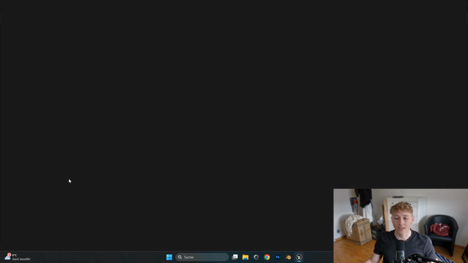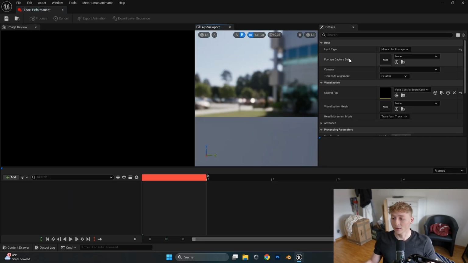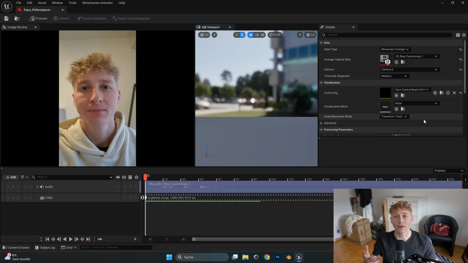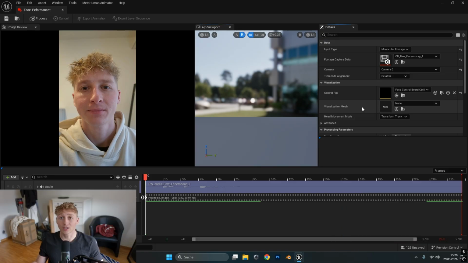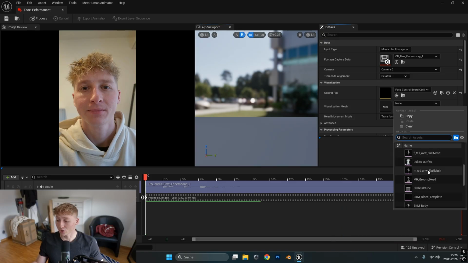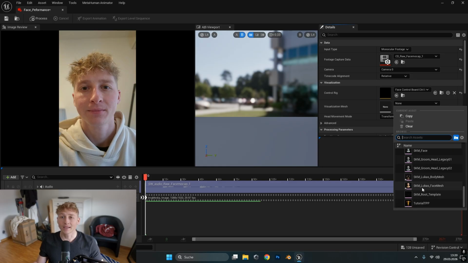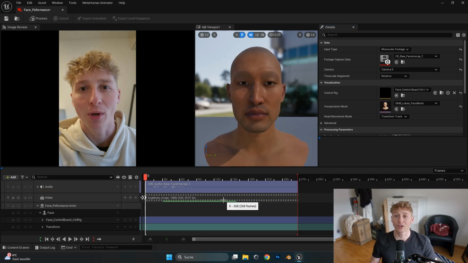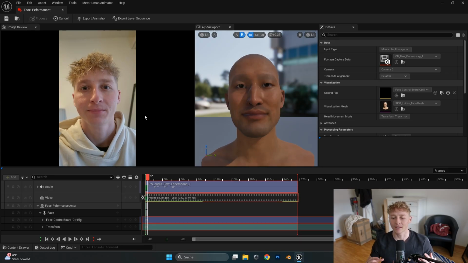Double click on the face performance, and under footage, we can choose the raw face mocap data we just imported. It could have another name for you, of course. Under visualization mesh, we should choose the head mesh we have exported before. In my case, it's the SKM Lucas face mesh. Just click on it, press yes. Now we are ready to process this whole data. Just click on the top left process button and wait until the capture is done.